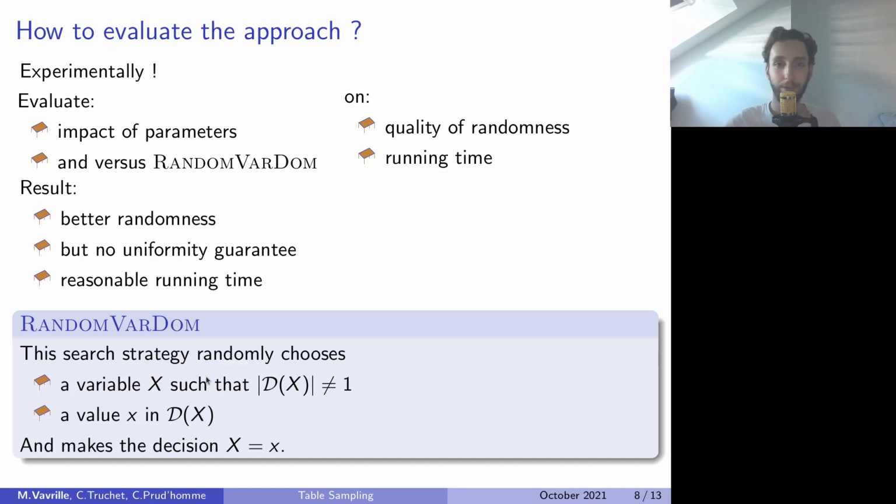So how to evaluate the approach? We evaluate it experimentally. So we evaluate the impact of the parameters and versus the random-random strategy, and we evaluate on the quality of randomness and on the running time. The results show that my approach has a better randomness than random-random, the random strategy, but there is still no uniformity guarantee, and that there is a reasonable running time for my approach.